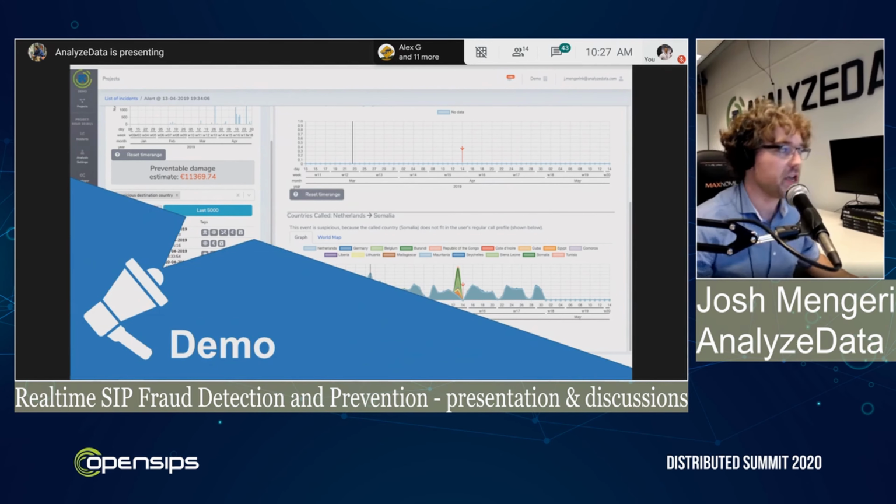What we see here is a quick overview of incidents. So what are incidents? Incidents are basically clusters of calls that we mark as fraudulent. If a call comes in, we can mark it either as safe or fraudulent. And if there are a lot of calls that are highly similar, we group them together in an incident to make sure that it's understandable.